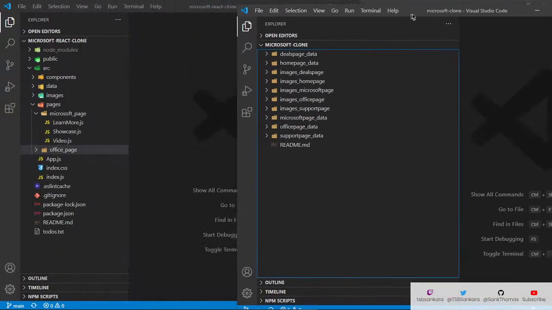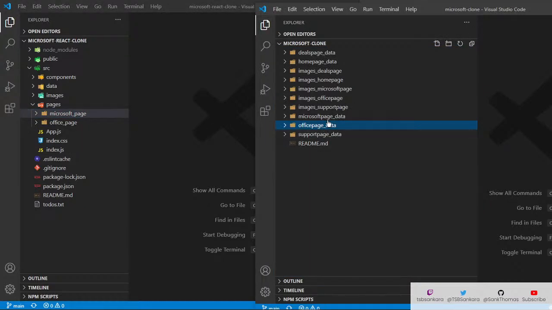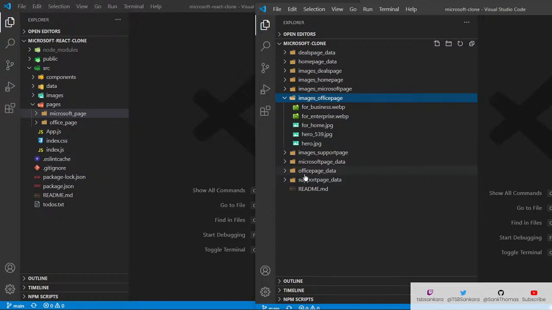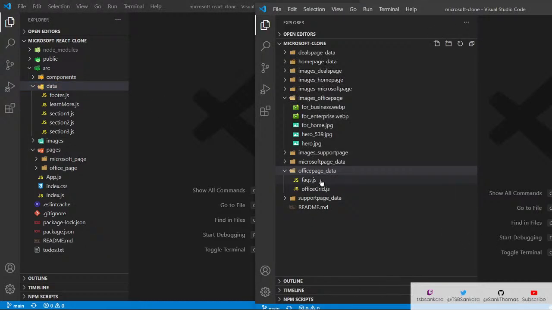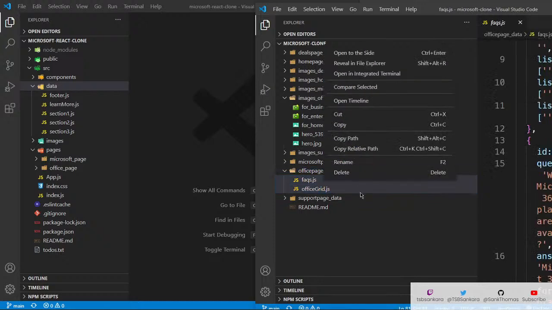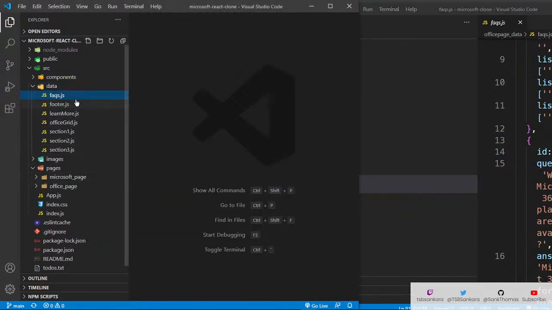For the office page, I'm going to need first of all my images, and then I'm also going to need my data. We are going to grab this, and then inside our data folder right here, I'm going to copy these two. I think I'm also going to refactor this just a bit, because I think it's going to be bloated the more we continue. Once I copy this, I'm going to paste it inside this data folder, and we'll have the FAQs and the office grid right there.